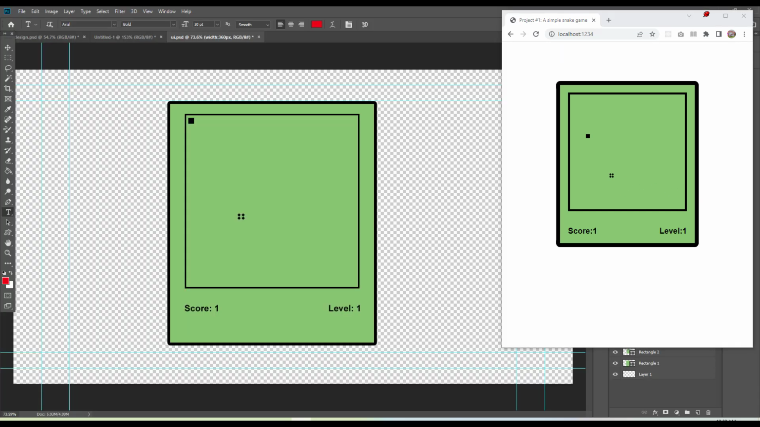Now we have finished the basic game user interface. Next chapter, we will talk about how to create a JavaScript class using TypeScript.